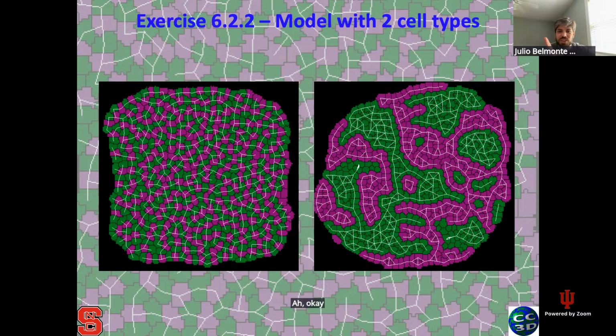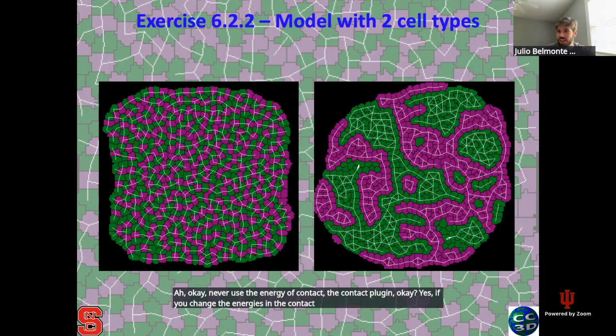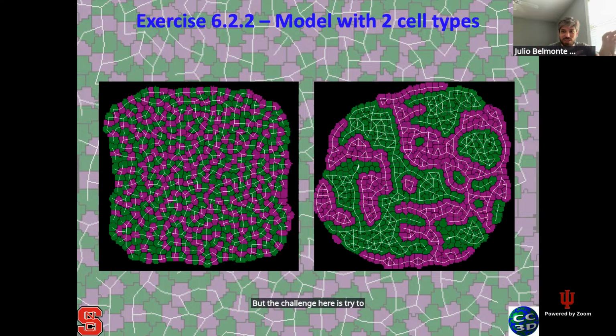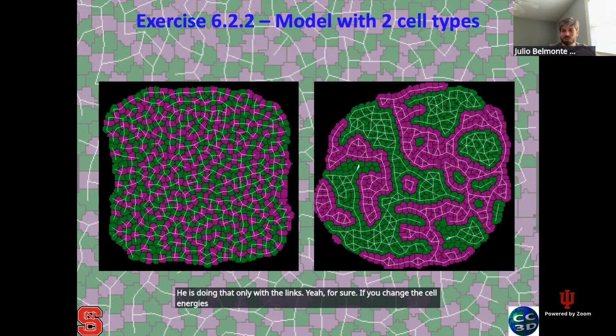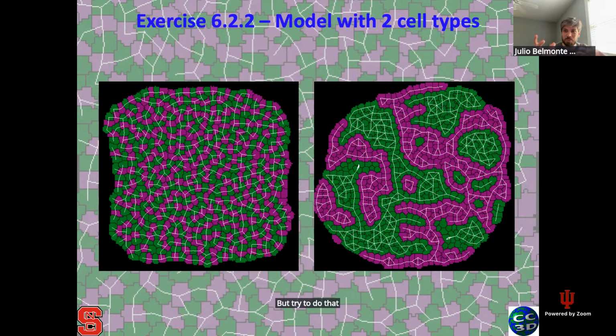Ah, okay. Neher, you use the energy of contact, the contact plugin. Yes. If you change the energies in the contact plugin, you get cell sorting. But the challenge here is trying to do that without using the energy, doing that only with the links. Yeah, for sure. If you change the cell energies, you'll get cell sorting. But try to do that if you only manipulate the numbers in the links.